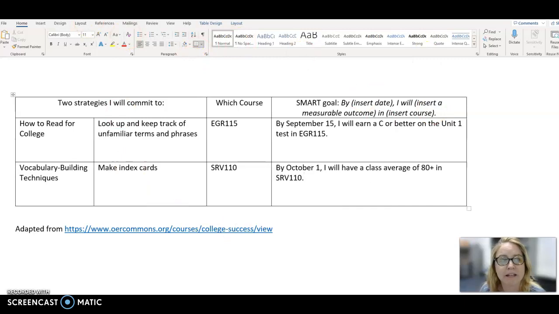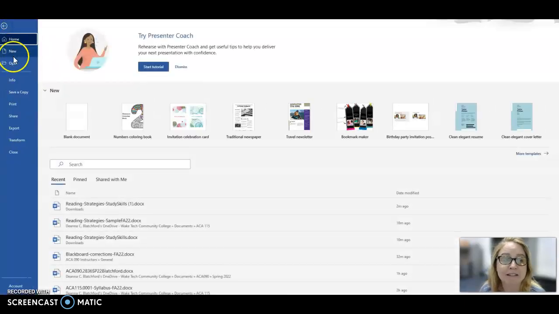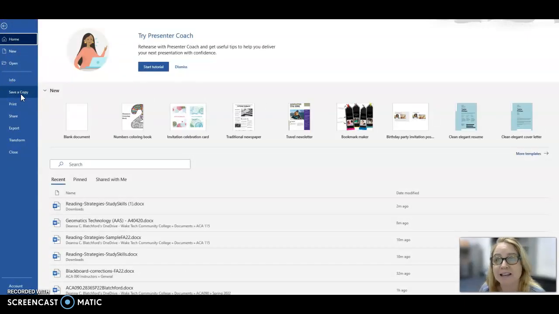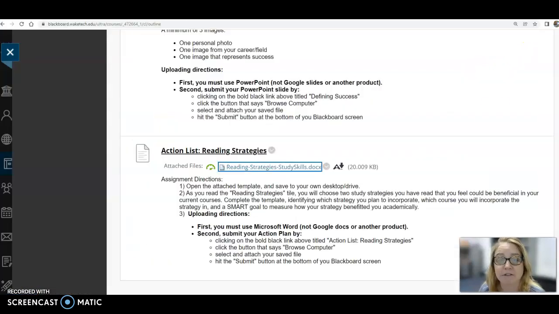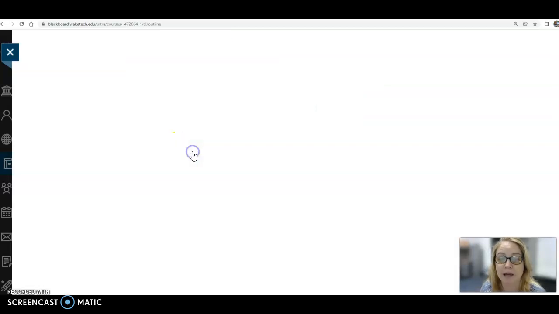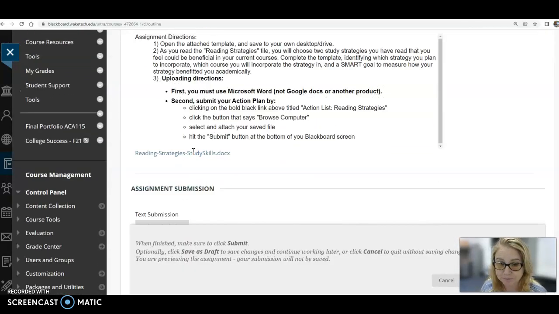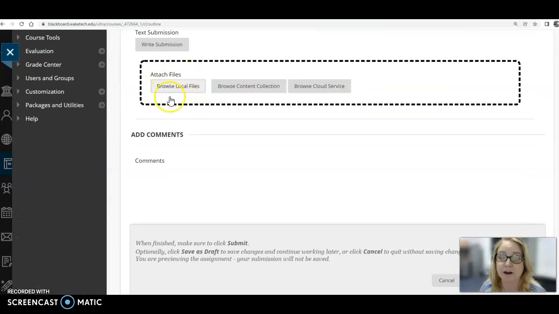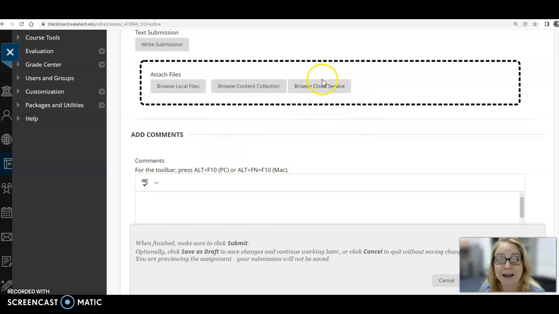Once I have completed this, I'm going to do a save as. I'm going to save it into my ACA115 folder that I've created. And if I just close this down, when I want to submit it, I'm going to go to the black action list. I'm going to find the file and attach it. Or if I saved it in my cloud, I can find it here and attach it, hit submit, and then I'm going to proof and make sure it's the right assignment. If you have any questions, reach out.